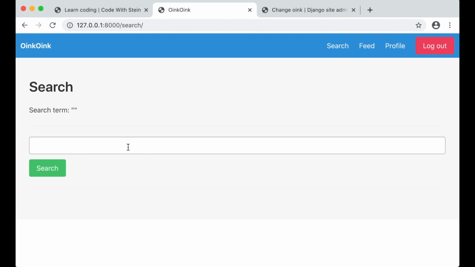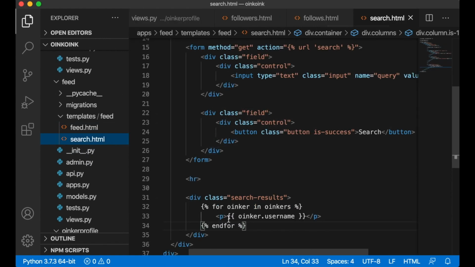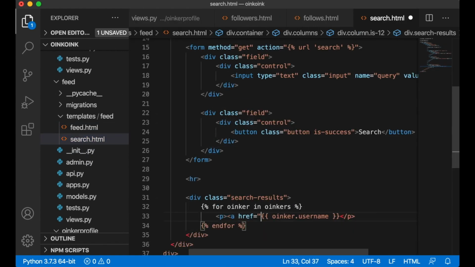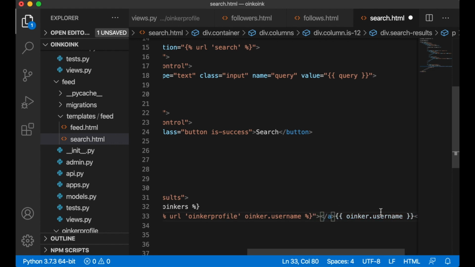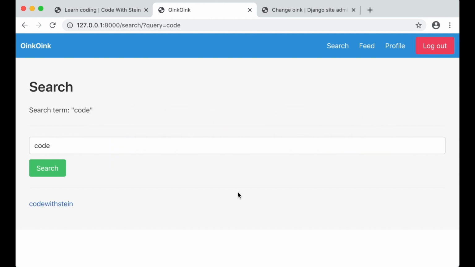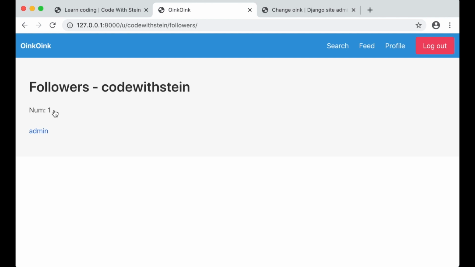I also want to make it possible to click this user. So if I go to search.html, before here, href URL Oinker profile, oinker.username, and close like that. Refresh. So now I can click this. It's perfect. I want to make it possible to have profile pictures.